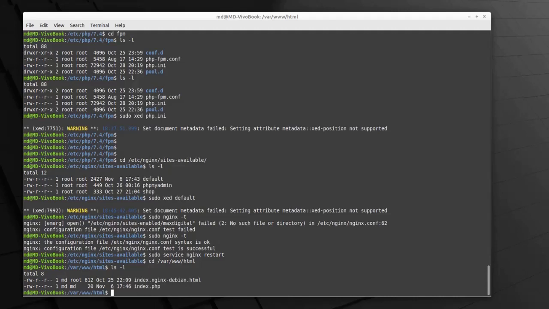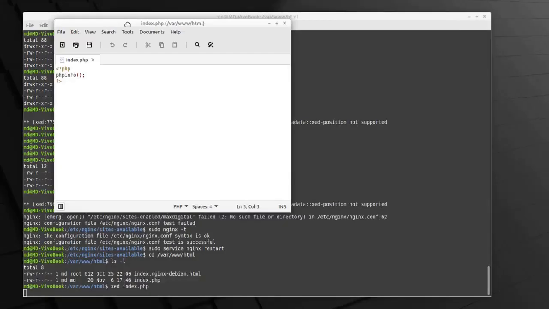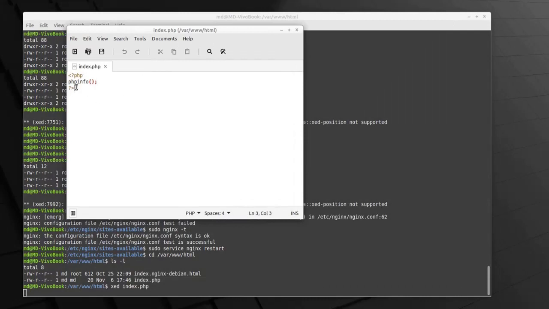I'm going to open that file actually to let you see. So xed index.php, see here. I added only this code in this file, index.php: opening PHP tag, phpinfo, closing PHP tag, and save that.